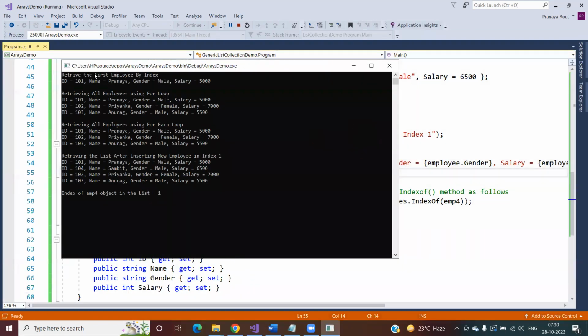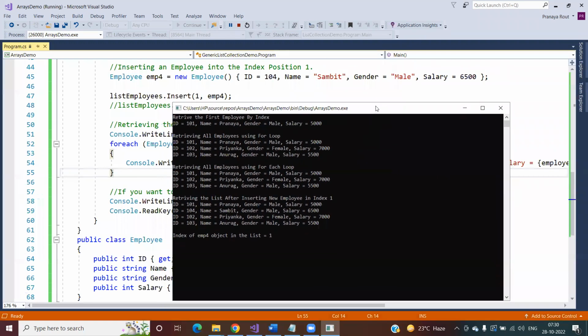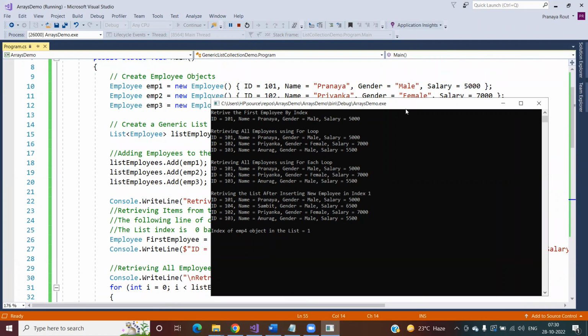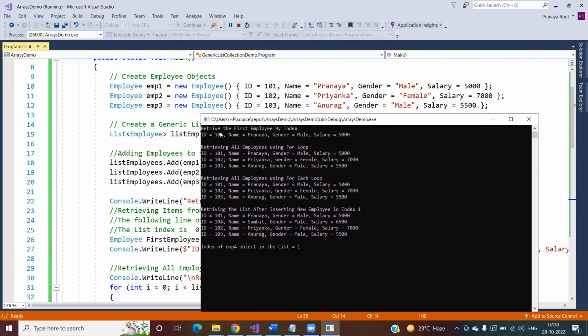See, retrieve the first employee. Who is going to be our first employee in this collection? Pranay. So you can see the employee ID is 101. That is our first employee, and that information is printed here. Then I'm retrieving all the employees using a for loop. You can see all the 3 employees. Retrieving all employees using a for each loop, you can see.